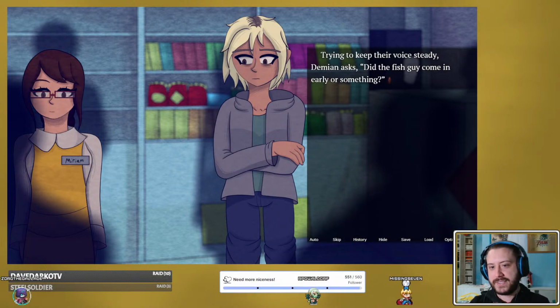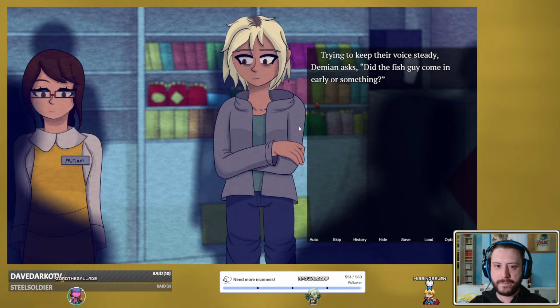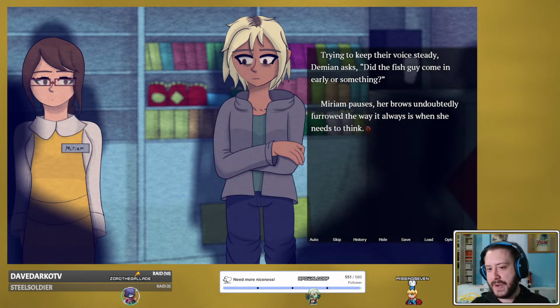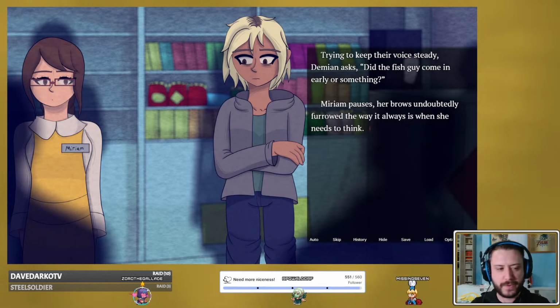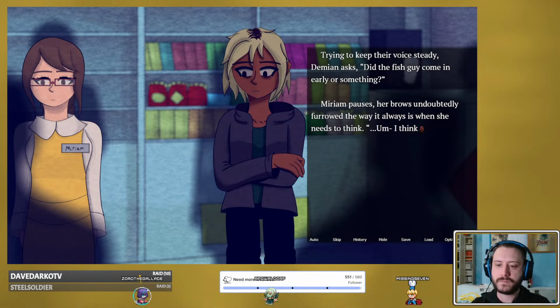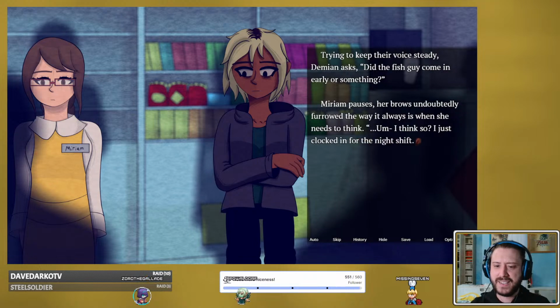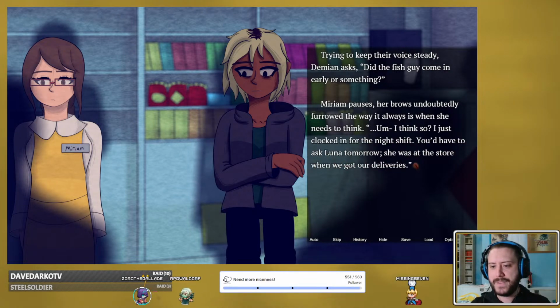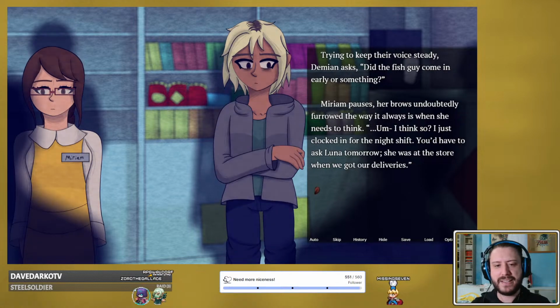Trying to keep their voice steady, Damien asks, "Did the fish guy come in early or something?" Miriam pauses. Her brows undoubtedly furrow the way they always do when she needs to think. I think so. I just clocked in for the night shift. You'd have to ask Luna tomorrow. She was at the store when we got our deliveries.